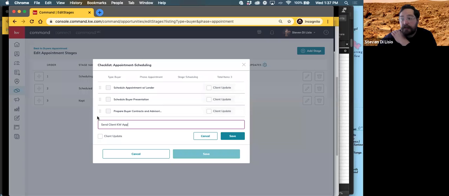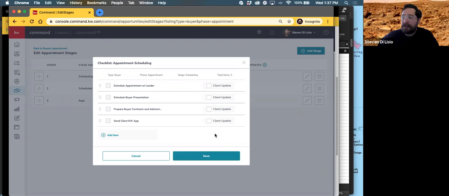So it updates the client whenever we check off one of these boxes. And we'll talk a little bit more about the updates in just a moment. And so I can hit save, and it's as simple as that. Maybe I don't want that to happen after these. If I want it to show up higher in the list, I can move these around and have that set up right at the beginning.